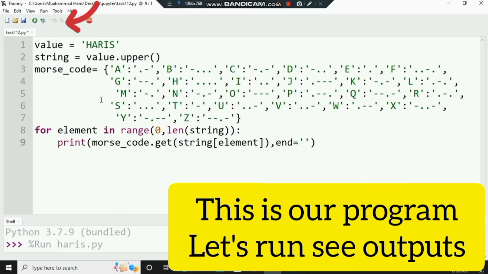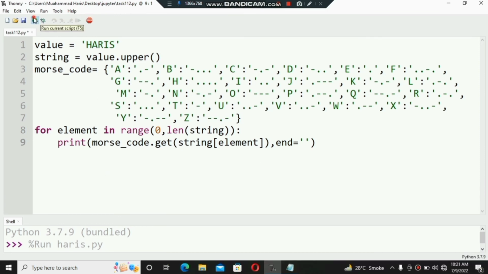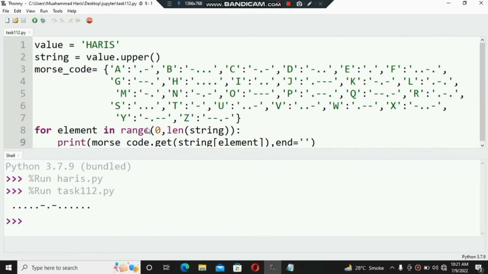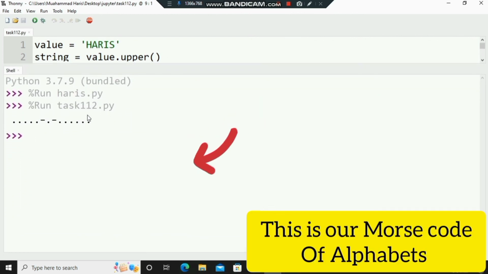So it will print HARIS into Morse code. So you can see it is printing the Morse code of HARIS. So now you can easily convert any text into Morse code. So don't hesitate. It's a very easy program. So this is our Morse code.